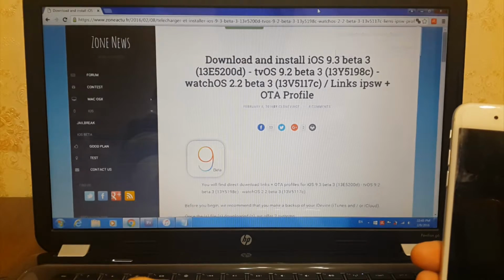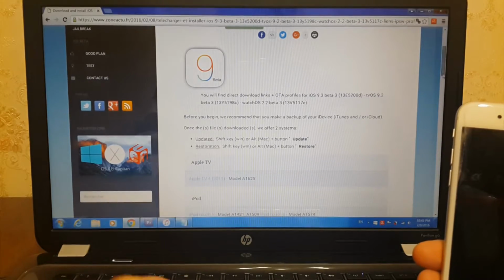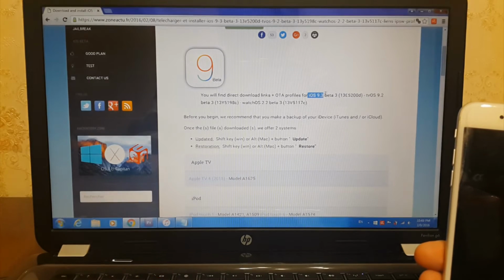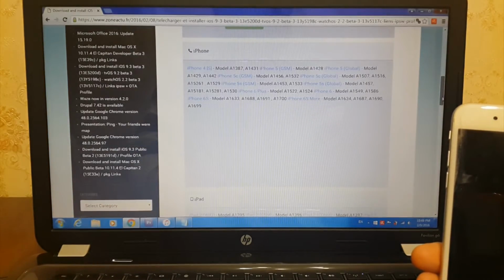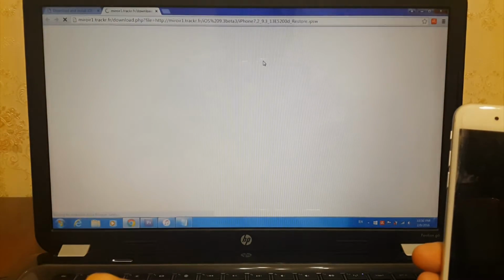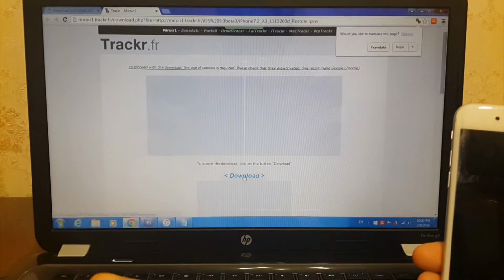Second guys, search for the link that I put in the description down below. Scroll down, you will see iOS 9.3 beta 3. Then scroll down to select your iDevice. So I'm using iPhone 6, so I will select iPhone 6. It will bring you to this page. Then you will see download, hit on it.